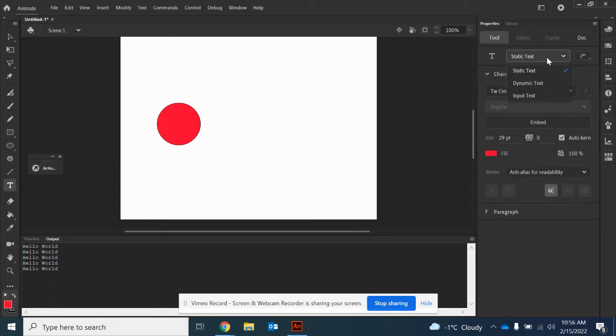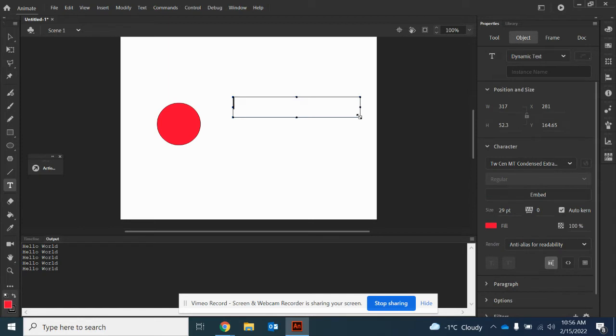However, if I select a dynamic text box, and now I create a text box, now that I have something existing, I have the option of an instance name. So if I deselect, that text box stays there. That is a difference. So if I type in num clicked, that's going to be my instance name for my dynamic text box.